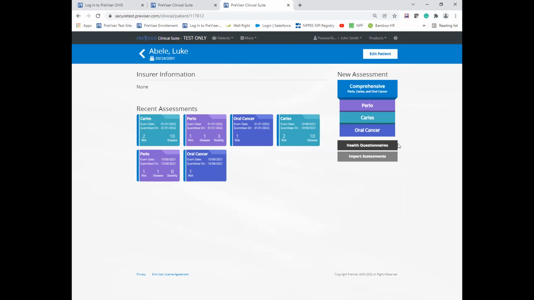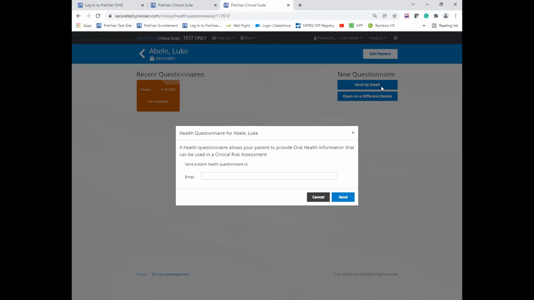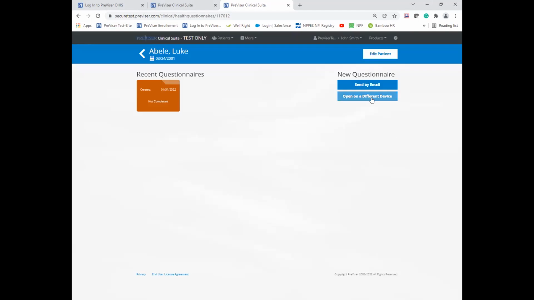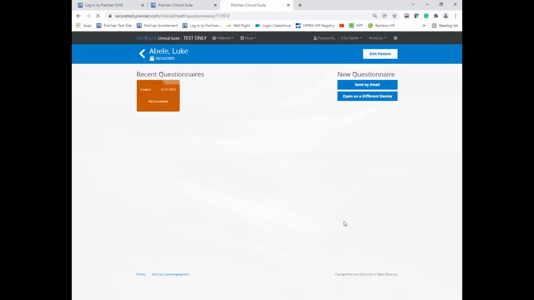health questionnaire. This is one of our most exciting new features that offices have asked for. The health questionnaire can be sent by email or QR code. To send the email, select Send by Email button, enter the email of the patient, and hit send. To open on a different device, you'll access the QR code. The patient can then scan the QR code on their device and fill it out right then and there.